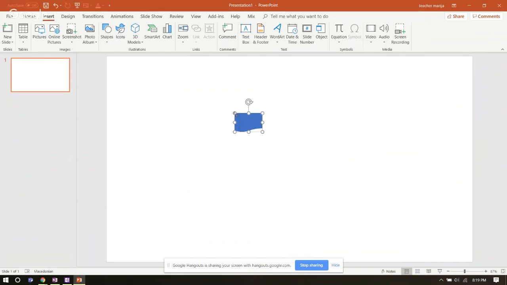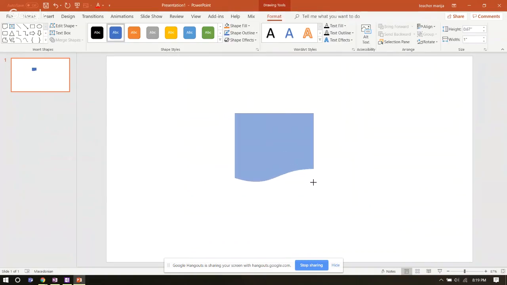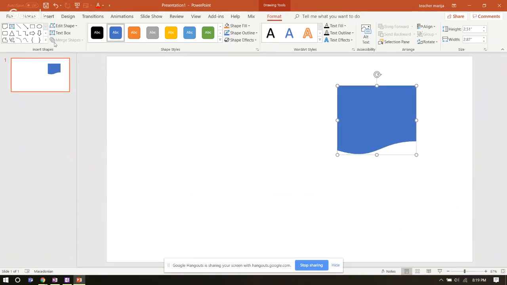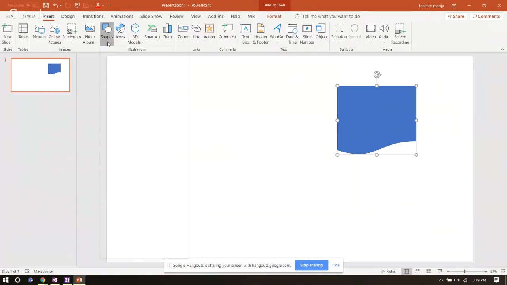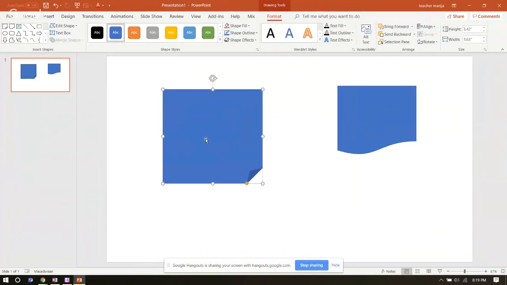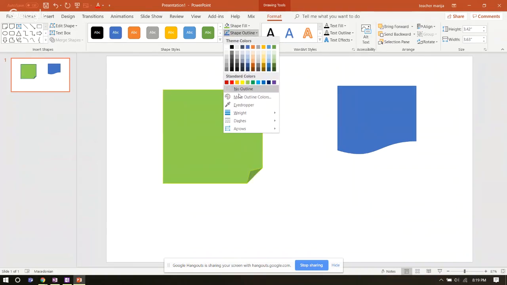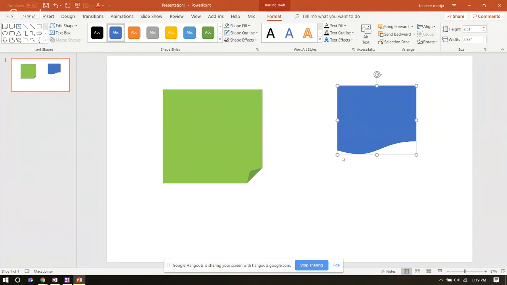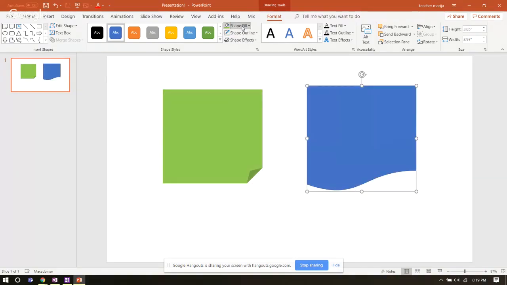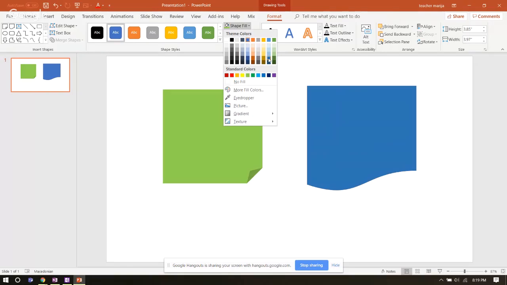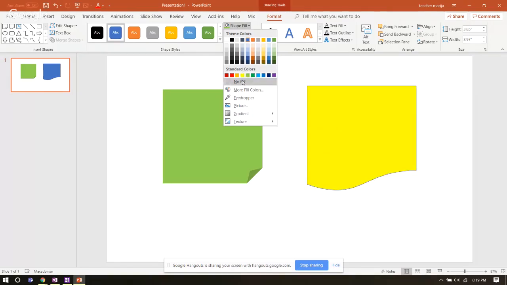Here is one good looking shape that looks like a cutout sticky note. And the other one is, yeah, here it is, like a piece of paper. It looks a lot like a piece of paper. Now, if you go to shape fill, actually you can choose colors. I like this green color. And this one, well, I'll use for this one, let me see. I don't like the blue one.